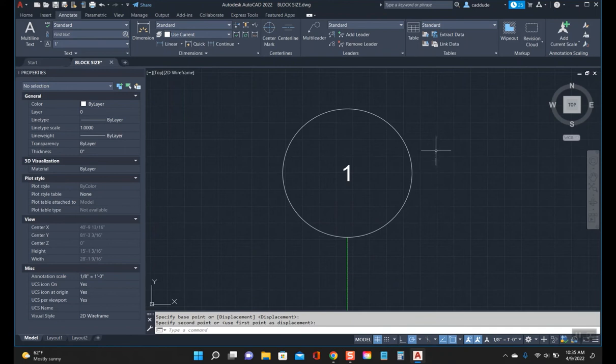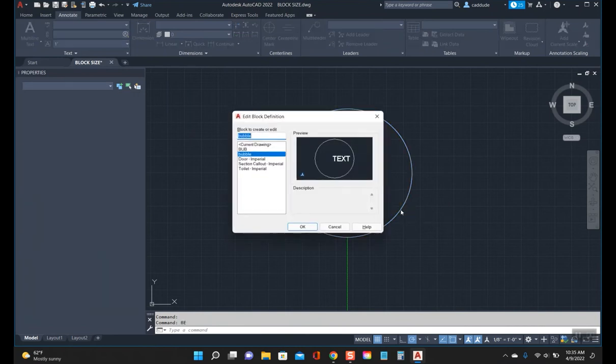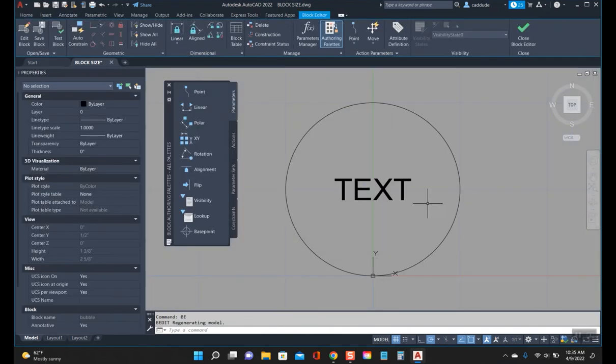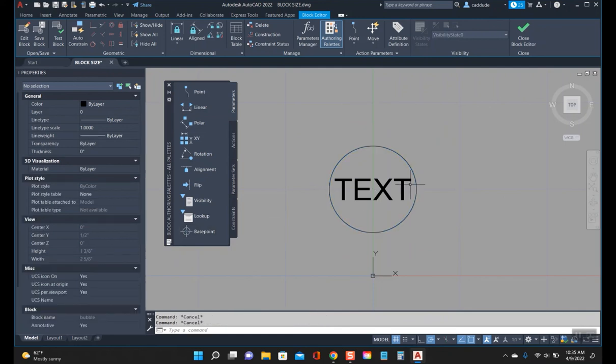If I now want to go in and change the size of the bubble, I can go inside and just type in BE for block edit, click OK, and go, you know what, I want to actually make this a bit smaller. So if I do want to make it smaller, I can just kind of bring it in. Let's say instead of one diameter, I can either change the grips. You always want to do it via the dimensions here.